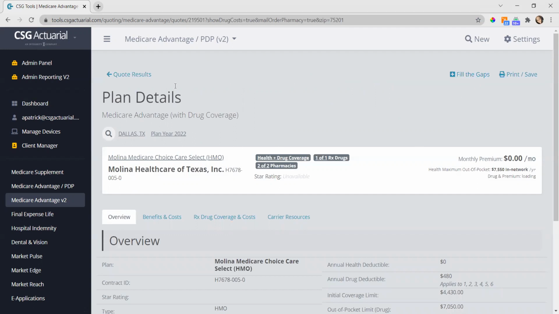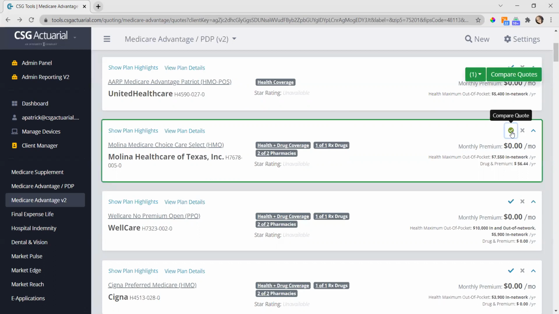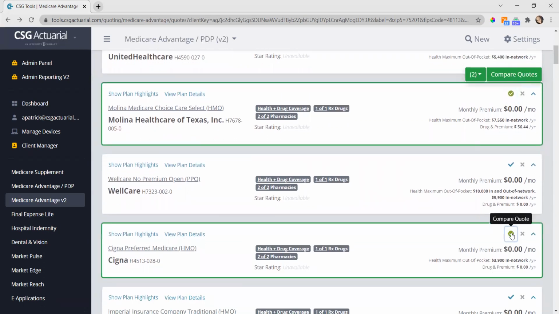Maybe you want to compare multiple Medicare Advantage plans and then add the hospital indemnity for the Fill the Gaps. You can do that as well. That's a newer part of this feature, where you can compare multiple Medicare Advantage plans with multiple hospital indemnity plans. To do that, all you have to do is hover over the compare quote. It does check mark that plan, so you can select the plans that you want to compare. Let's select these two for an example.